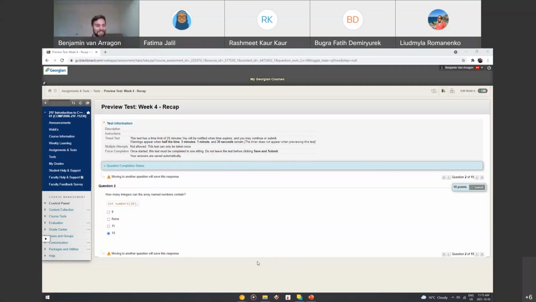The answer's got you unsure of yourself. That's okay. That's why we do this. So the number that we declare here is the number of elements it holds. Just because it's 0 indexed doesn't make that one more or one less. So it'll always be 10.